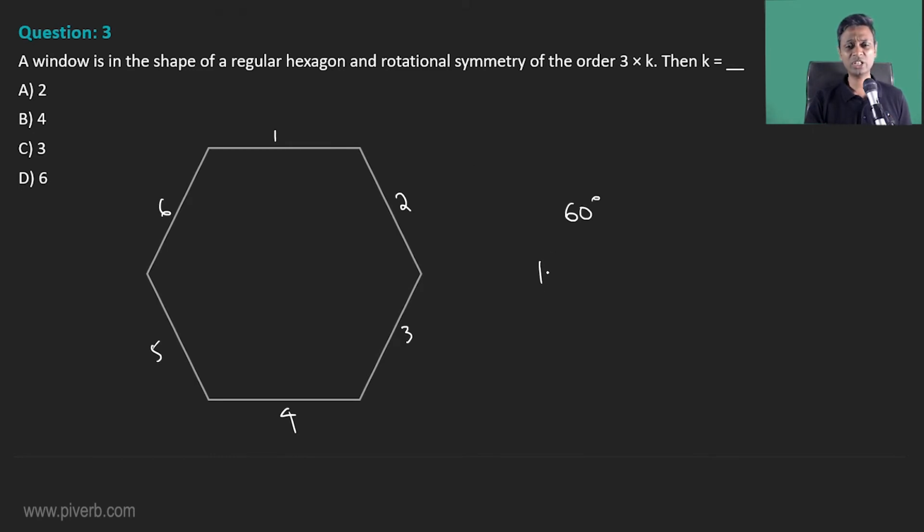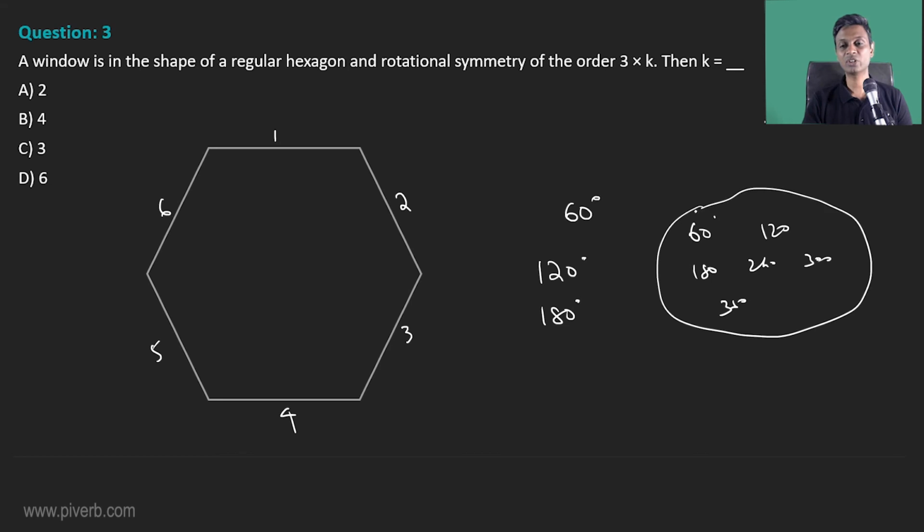So if we shifted by 60 degrees or 120 degrees or 180 degrees, then every 60 degrees you'll get a new shape. So rotational symmetry can be after you move 60, 120, 180, 240, 300 or 360, so there are 6. The order here is 6. There are 6 different rotations about which we can have rotational symmetry, so the order 3k is 6, or k is 2.